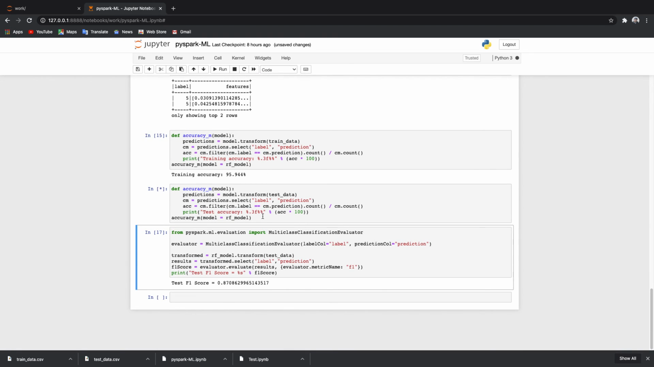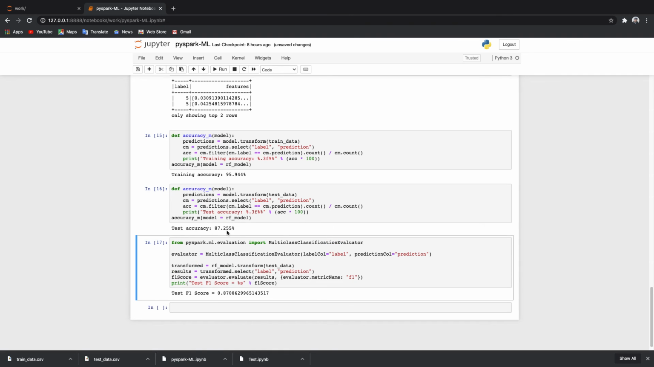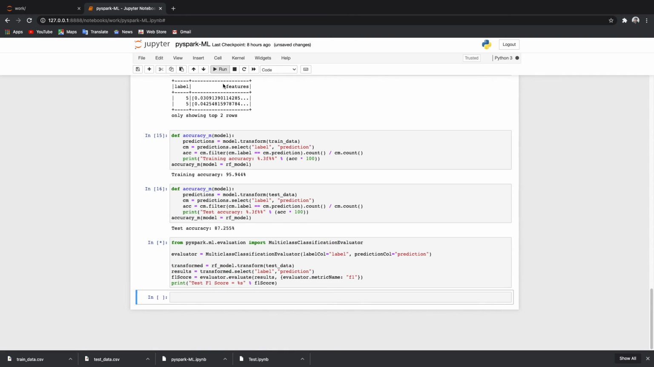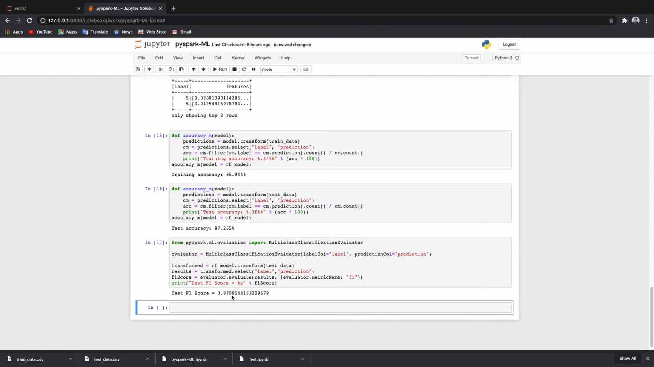And let's run this on the test data set. I'm calculating my test accuracy, again 87.255, and finally I'm going to calculate the F1 score. That's around the same, right? So now I'm going to extend this on the cluster.